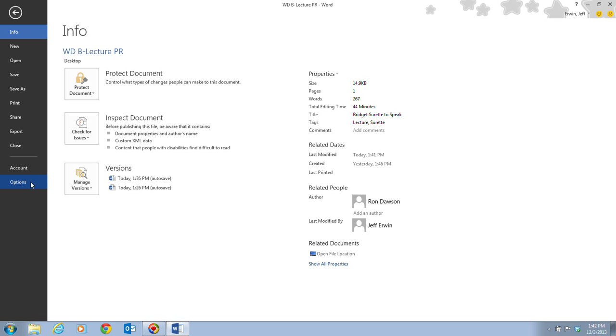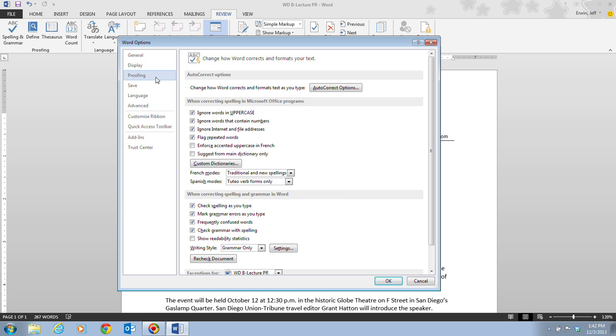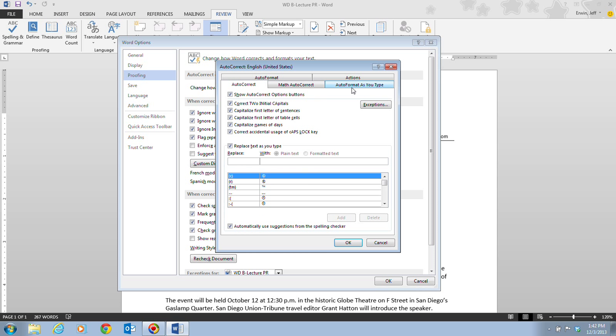Once we are in the Options on there, now we can take a look and we can select Proofing. When we select Proofing, we notice that the top option up here is the Autocorrect Options. And when we click on that, we now have the autocorrect for the English for the United States. Now, we can choose the autocorrect tab, and that's where we want to be at.